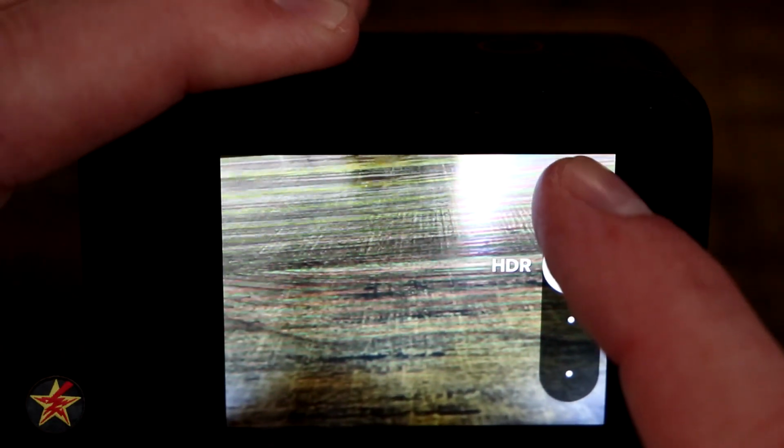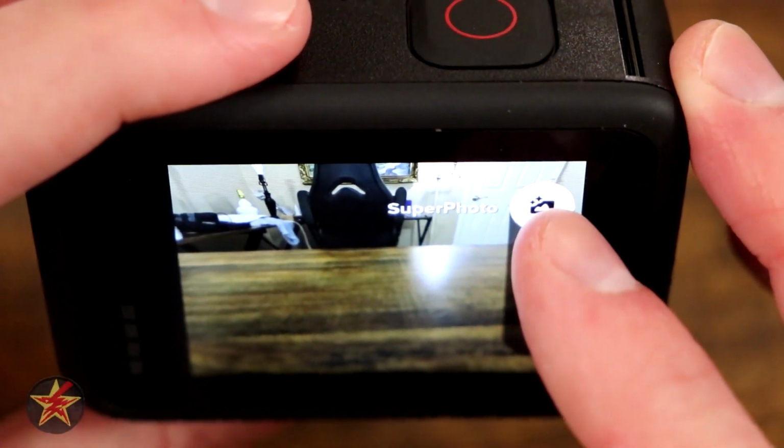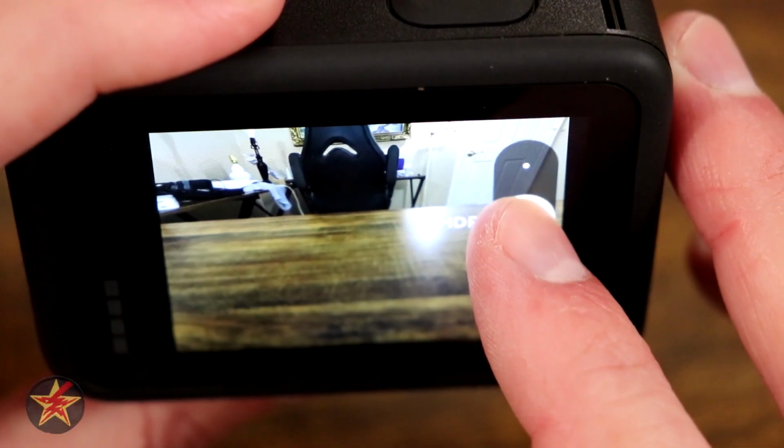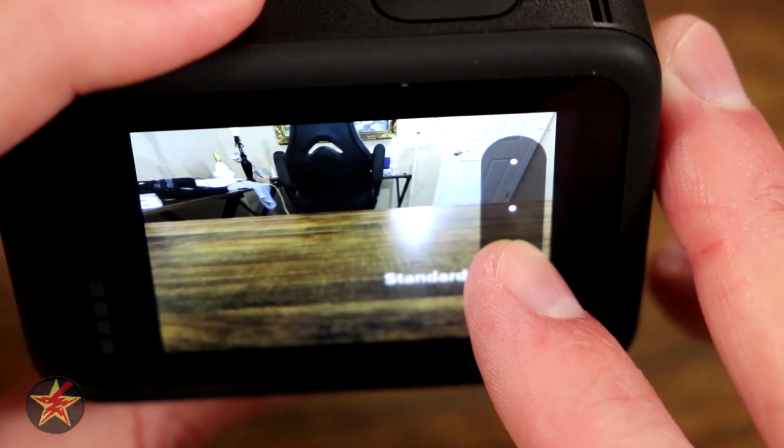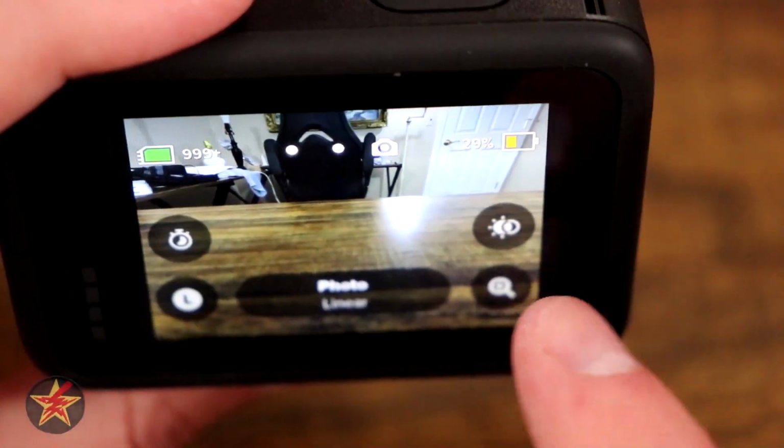Over here on the right, we've got our photo mode. So I have it on HDR. You can bring it up to super photo. So again, that's going to be your GoPro style super saturated. Going to bring that down to HDR again, and then standard, and then raw. So we're going to go back to HDR and then our zoom.